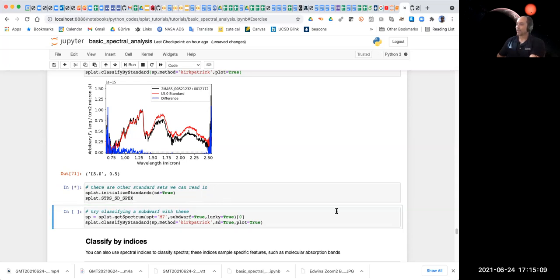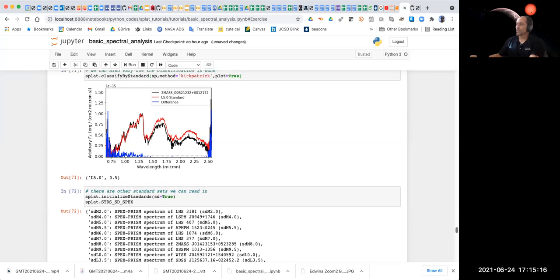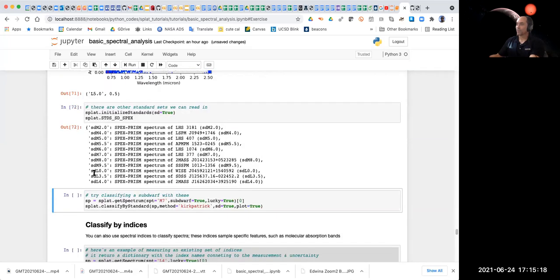If I run that command and look at this other variable, standards_sd.specs, you see that we've read in a whole list of other spectra that have this slightly different notation. And again, that notation specifies a metal-poor star or brown dwarf. And we can see how that matches. Let's look at getting a spectrum of spectral type M7, which is known to be a subdwarf. And again, we'll just pick one there.